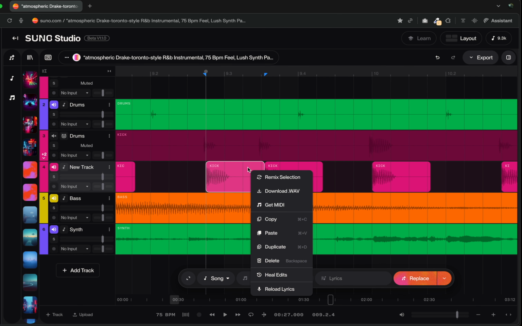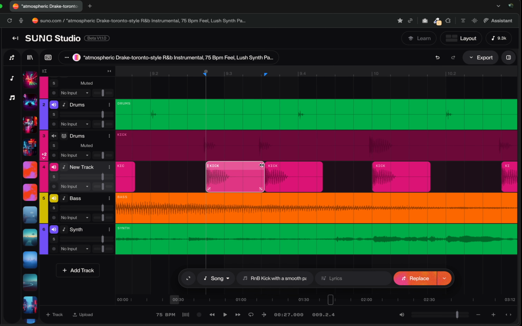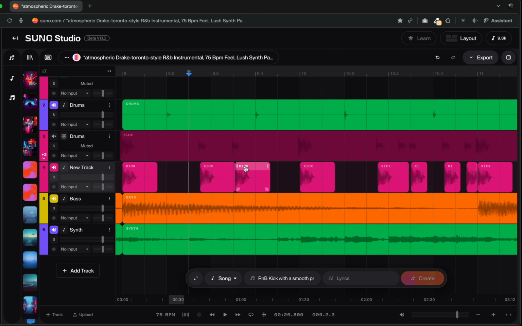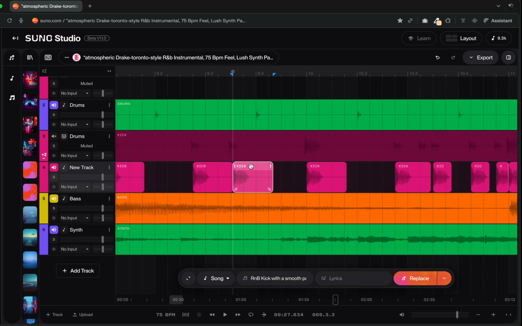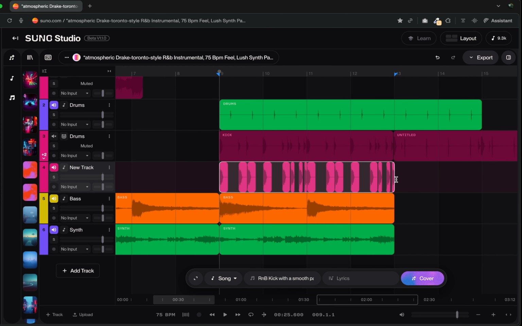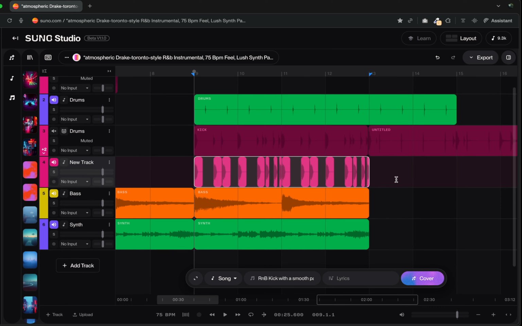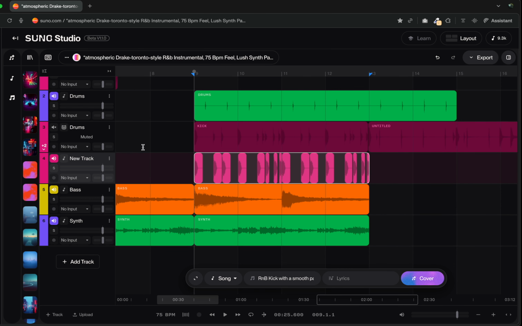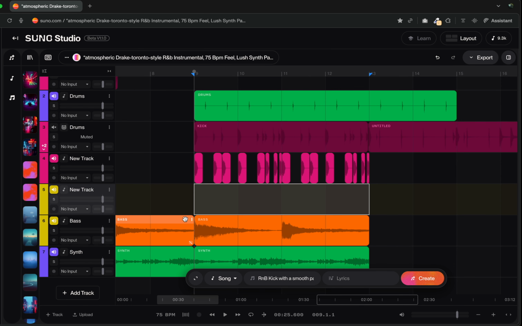And if I right click, I don't think that we have this option. I don't think that we can do it from inside Suno, but if you want, you can export this drum loop, only this kick, and you can work on it later in your DAW if you want. Now let's put a hi-hat.